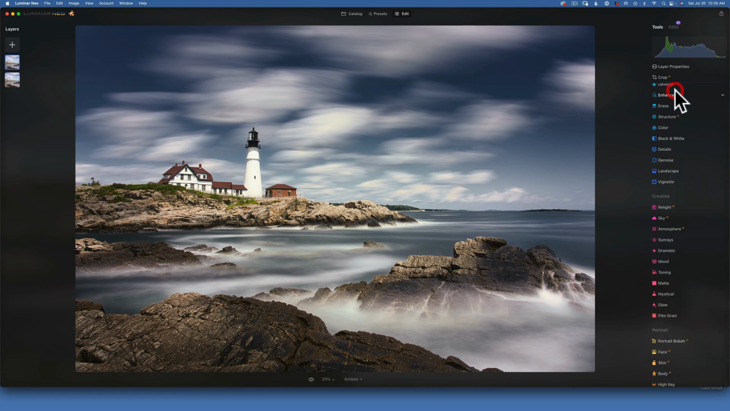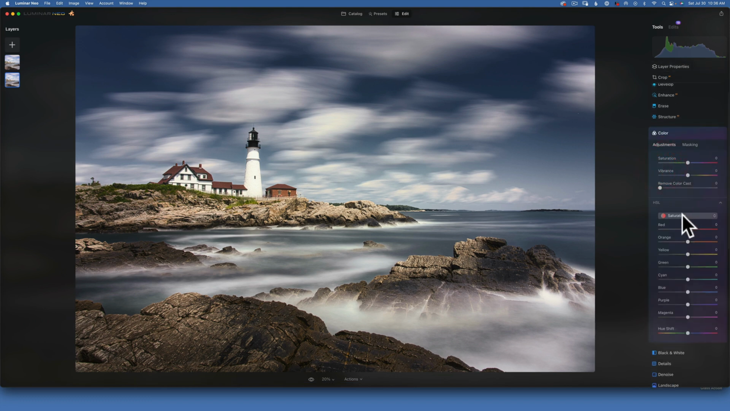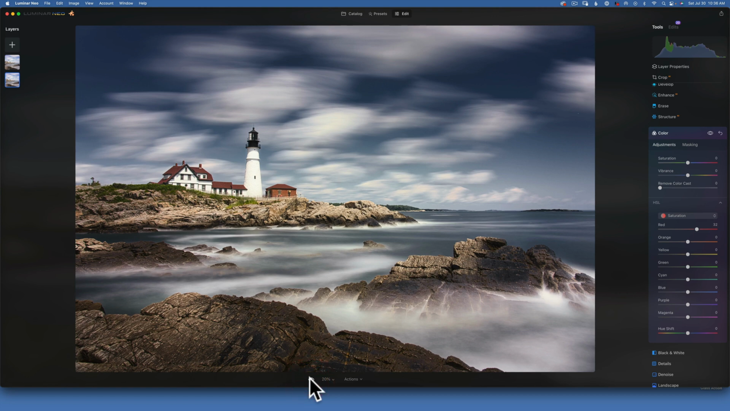Now, one other thing I would like to do is go back to my original image, and I want to make these reds a little bit more red to pop. So I'll go into colors and I'll go into saturation and increase the saturation of the reds. And I think that looks better. Again, let's see our image. This is the before and this is the after, before and after. And I think that looks much better.